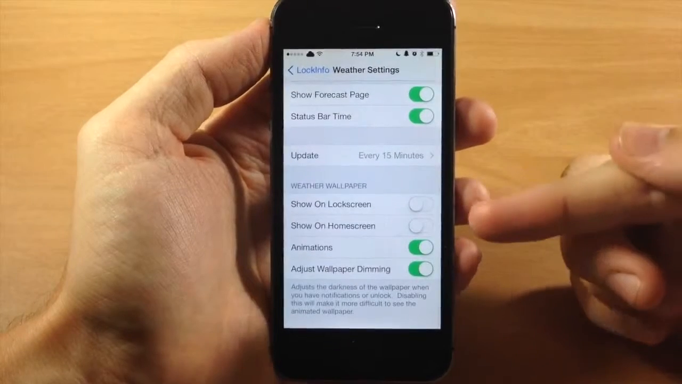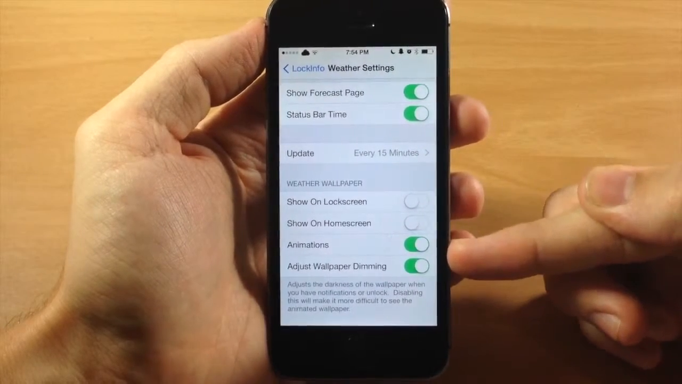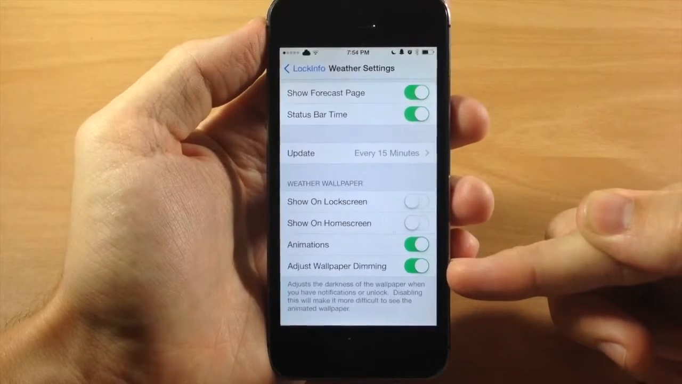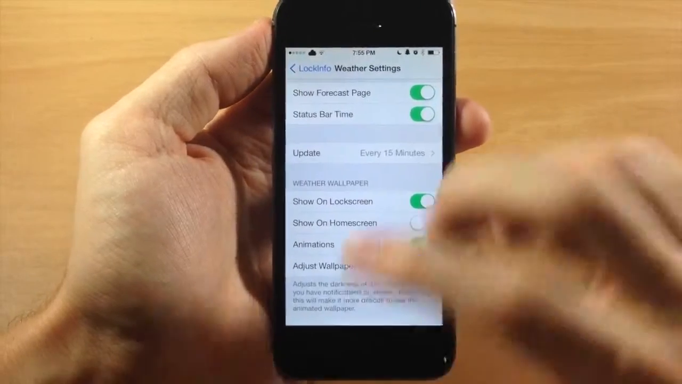And scrolling down some more, we have weather wallpaper. So you can show this on the lock screen, you can show it on the home screen, you can turn on animations, you can adjust wallpaper dimming as well. So just to show you guys what that looks like, we're going to go ahead and toggle this on, and then we're going to go to our lock screen real quick.